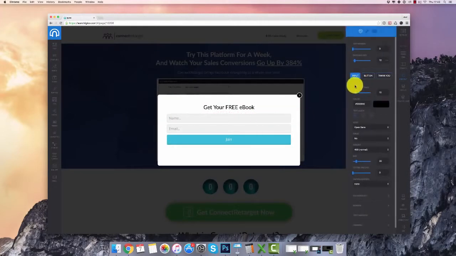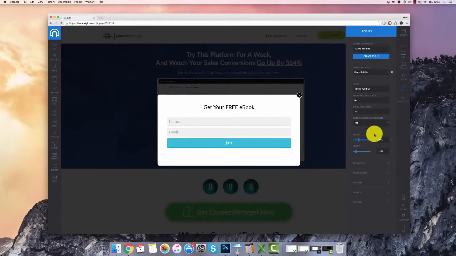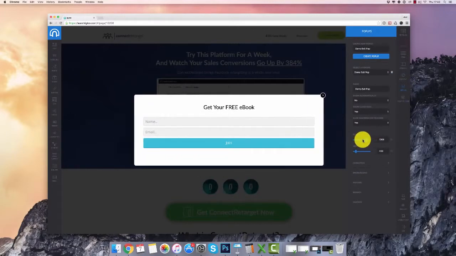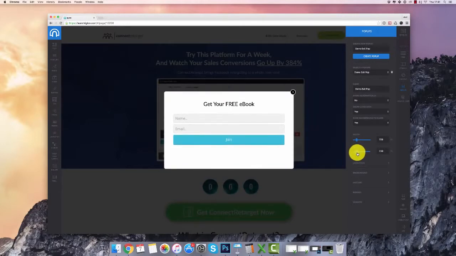I'll just bring down the top margin a little bit. We can also go through, if I go back to my pop-up, you can adjust the width like this of your pop-up. You can make it smaller, wider and higher like this as well. And you can customize the background if you want to have color or an image or a gradient.